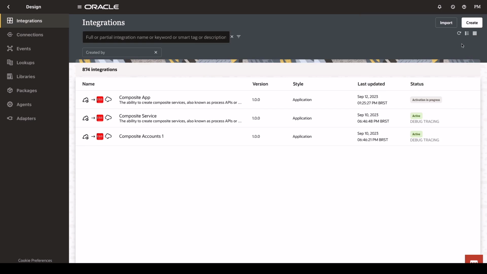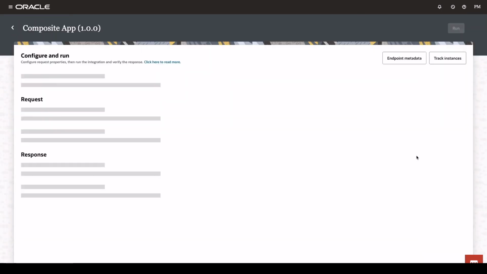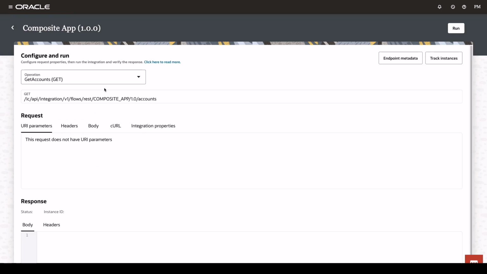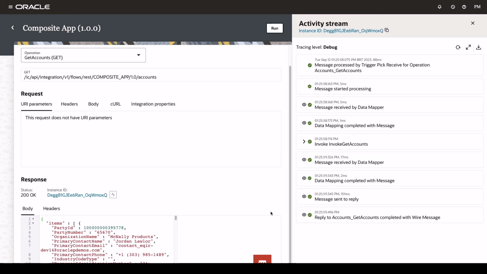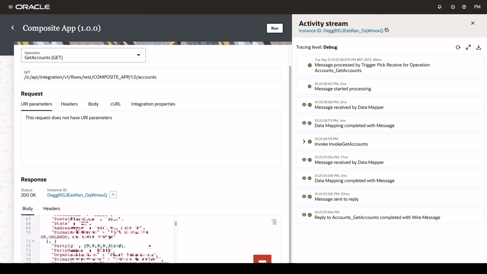See, the integration is already active, now we can execute it. We have the option to run the integration, and here you see the access to the first method, get accounts. Running, the method doesn't take any parameters. Here is the response and the activity stream.